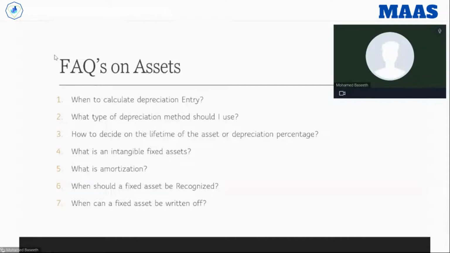For depreciation percentage, as I have shown before, you have general guidelines on what the depreciation percentage would be. You have to develop your own company policy. Either you can follow these depreciation rates, or you can come up with your own depreciation rate as well. So that is how you can decide whether on a lifetime or on a depreciation percentage.